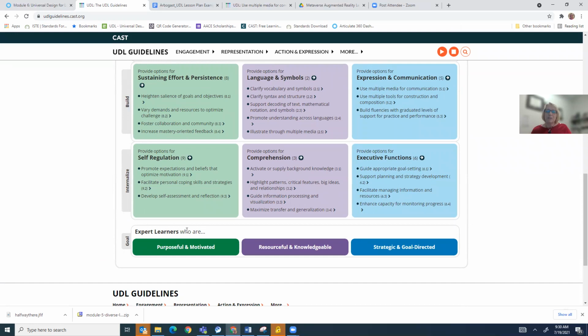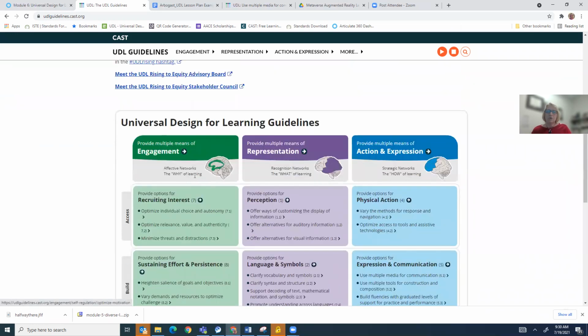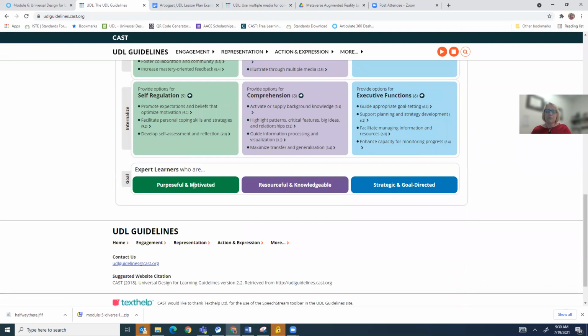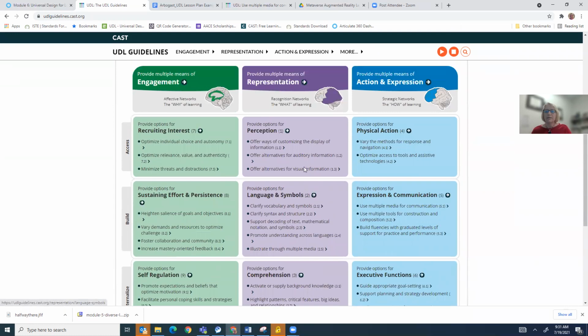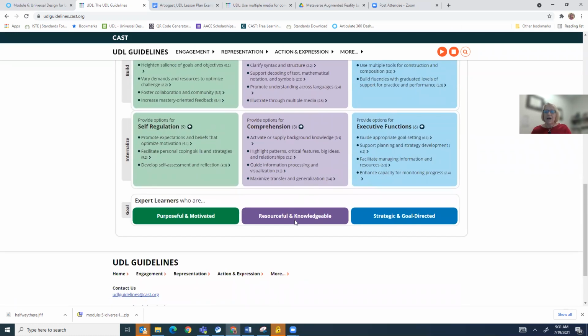we know that we have an expert learner if their goal is purposeful and motivated, resourceful and knowledgeable, strategic and goal oriented. So this is the goal of multiple means of engagement, is to have a purposeful and motivated learner. The goal of multiple means of representation is to have a resourceful and knowledgeable learner. And the goal of action and expression is to have a strategic and goal-directed learner.